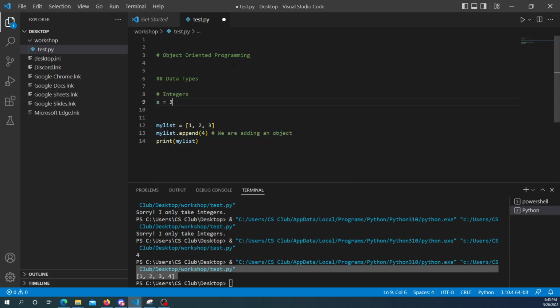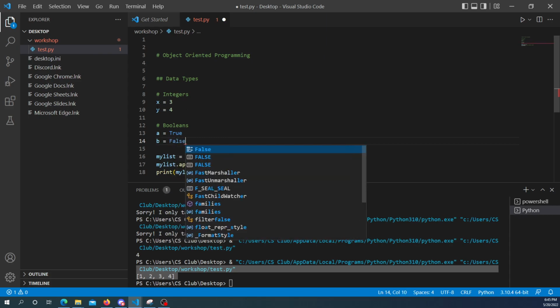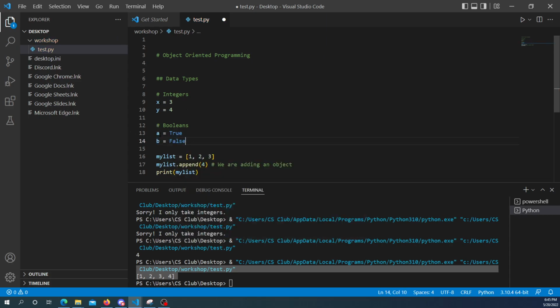So x equals 3, y equals 4. Okay, those are integers. These are data types called integers. And then we have booleans. We have different objects called a equals true, b equals false. Okay, these are 2 different data types. These are their own data type, their own kind of object.